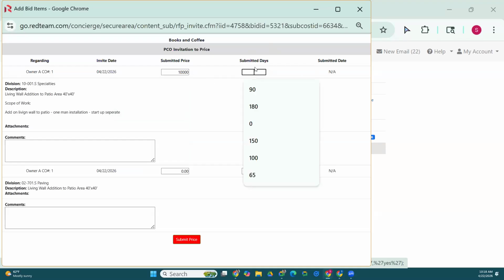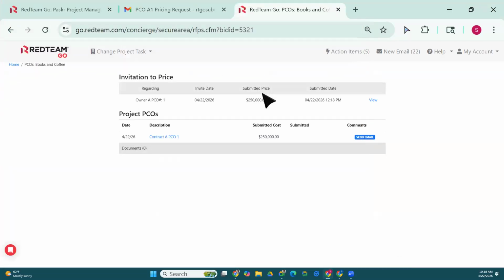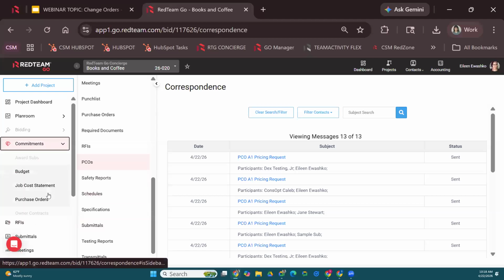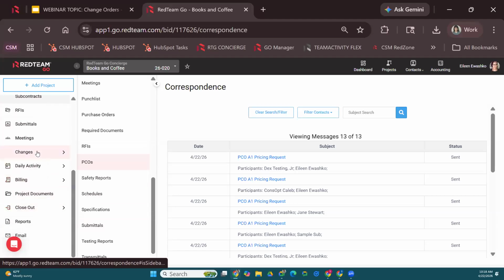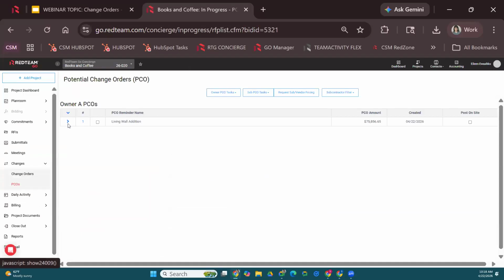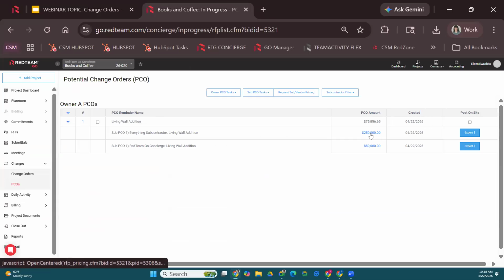They'll put in the cost here. They can enter the amount of days that they believe it'll extend the project by. And then they'll select submit price. If they have any comments, they can add them here. But once they're done, they'll select submit price. The project manager will receive an email, and then that PCO cost is going to populate for you right over here. So if we come into the PCOs again and we drop this down, there you go.